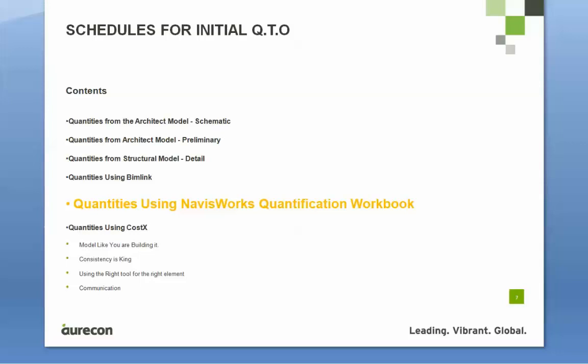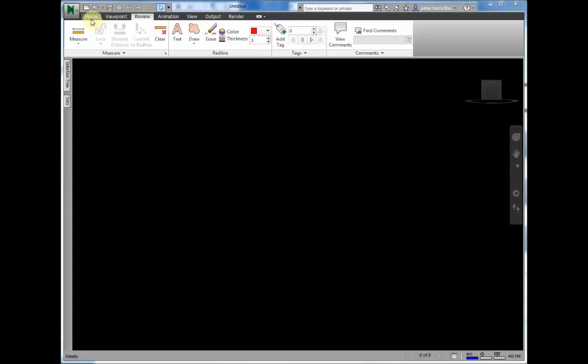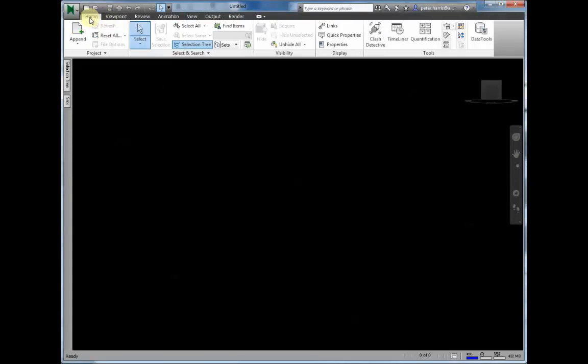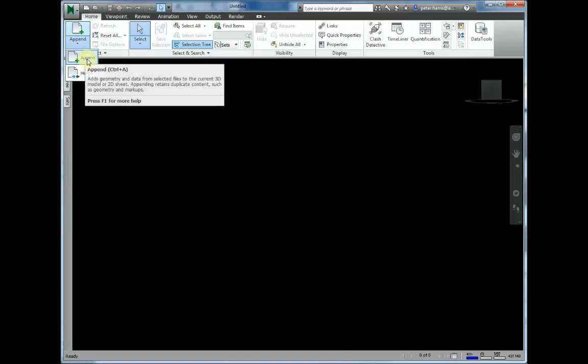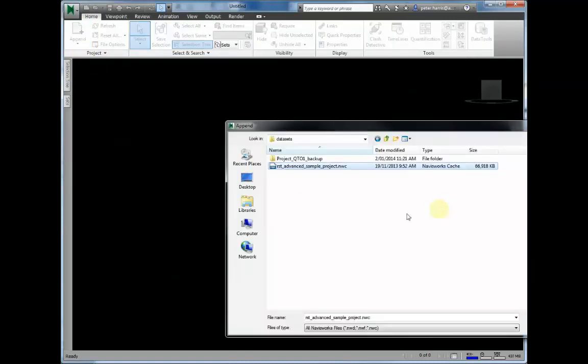Quantities using Navisworks quantification workbook. With Navisworks open, Home tab, Append, and append the following file: RST Advanced Sample Project.nwc.